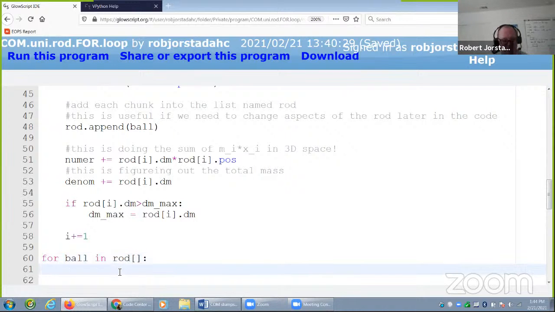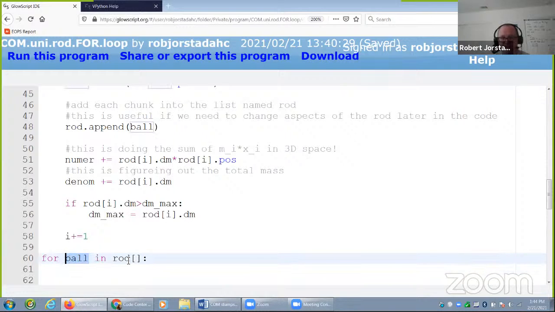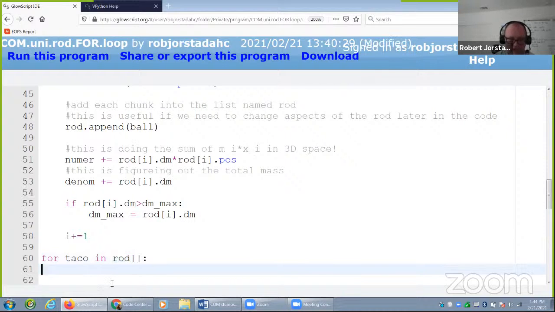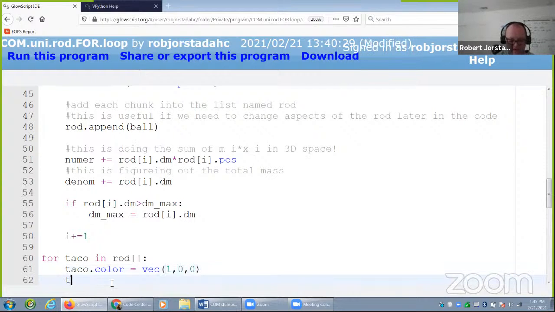And this is where the lists come in really handy. For each ball, that's for each object in the rod, you could call it for each taco if you wanted. Let's do that. For each taco that's in the rod, that just says go through the rod and get each element. What we want to do is change the, let's say taco dot color equals vector. Let's make them red. So now that changes the color to red, but let's also change the opacity. And then taco is a sphere, so it's going to be the taco dot dm divided by dm max.